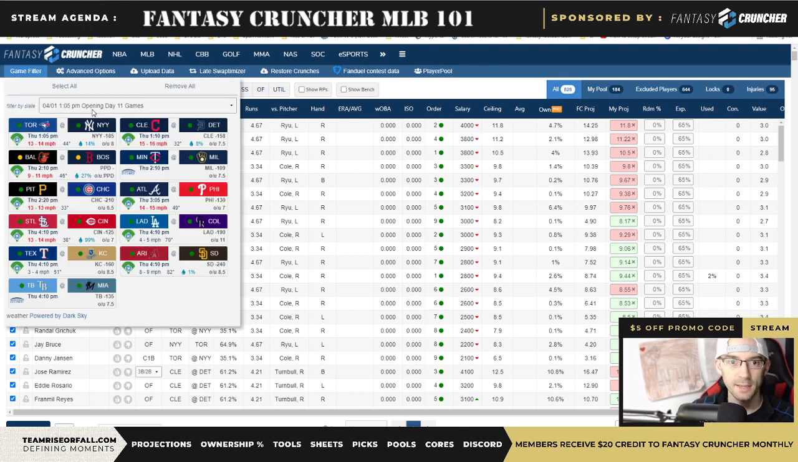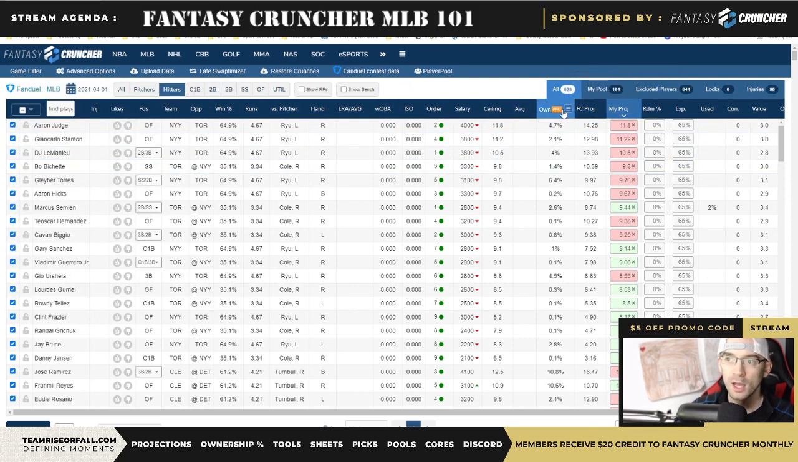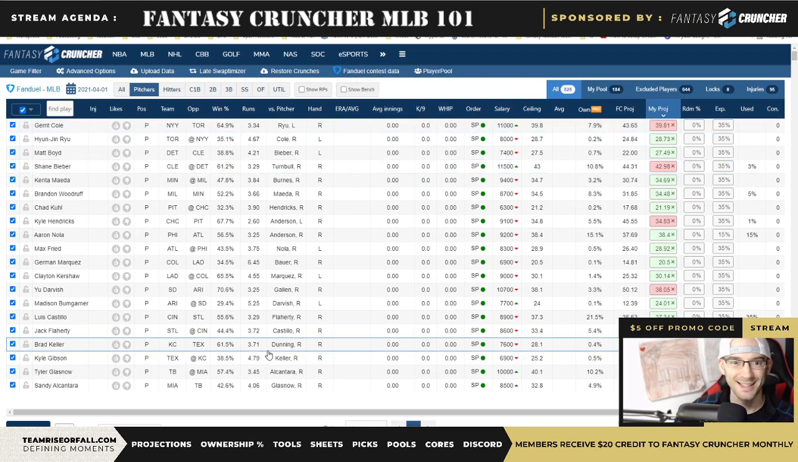So the first thing I did, my game filter, 11 games. I am all set. I'm ready to rock and roll. I have my projections here. I can sort by my projections now. I can sort by FC Pro ownership. I can sort by any other categories I want. If I'm looking at the pitchers and I want to sort some of these statistics, I can do that.